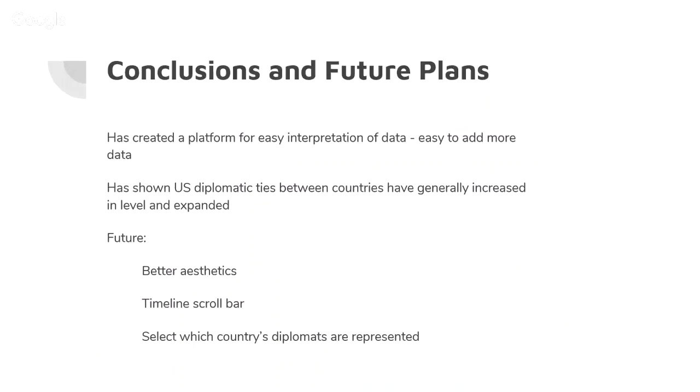So in the future, I want to focus on 3 main things. The first one is creating better aesthetics for the program, as currently it's pretty simple, but I want to be able to have the user interact with the data more. And with that, I want to have a timeline scroll bar. So this will allow the user to have one single map and scroll through the different years that the dataset has data for instead of having to click to different pages.